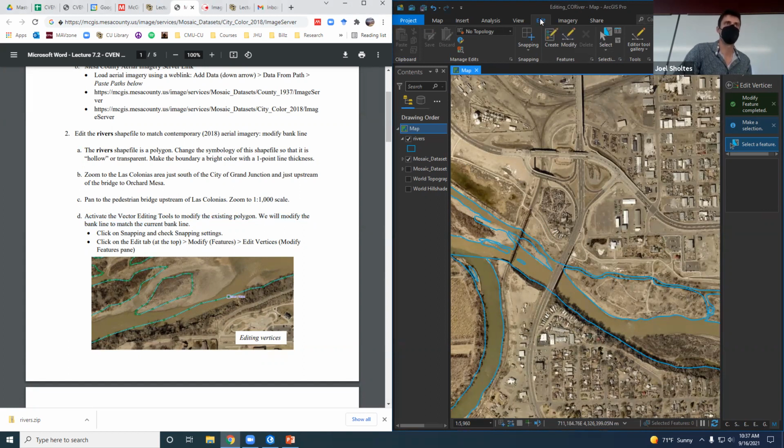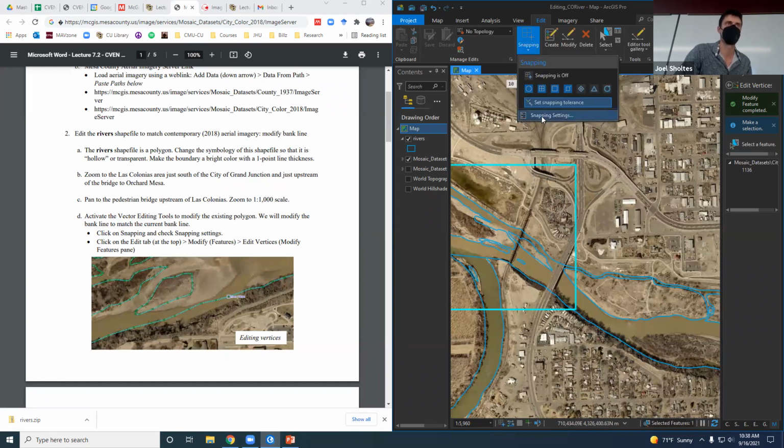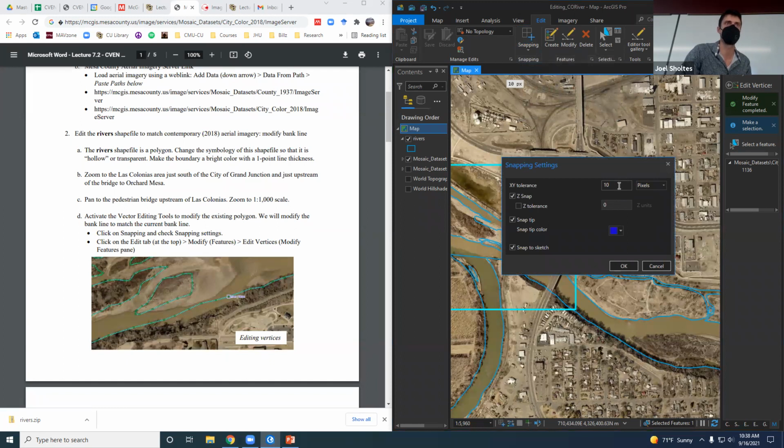I'm just going to talk while we are editing. We can also look at our snapping settings. So snapping is right here. There's different options for how to intersect. These are all selected. These are kind of different shapes that it will allow snapping to occur. Let's go to snapping settings. It says snap within 10 pixels.